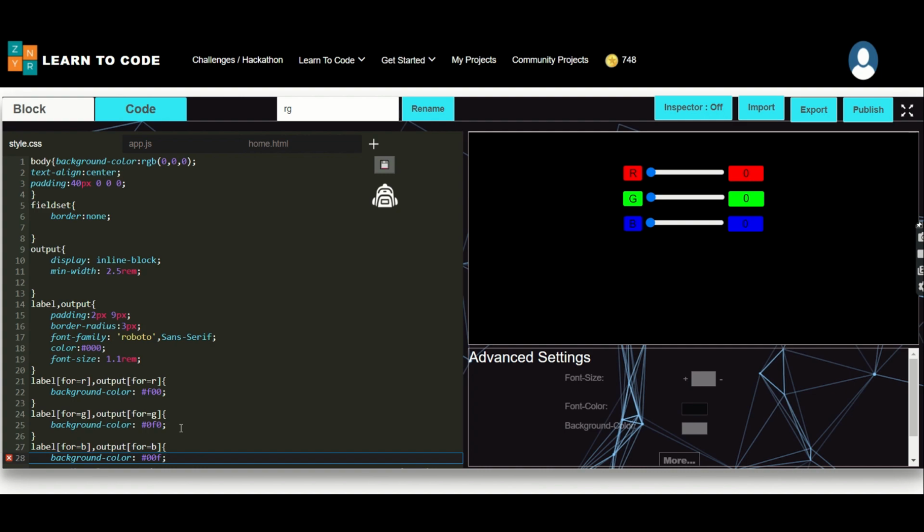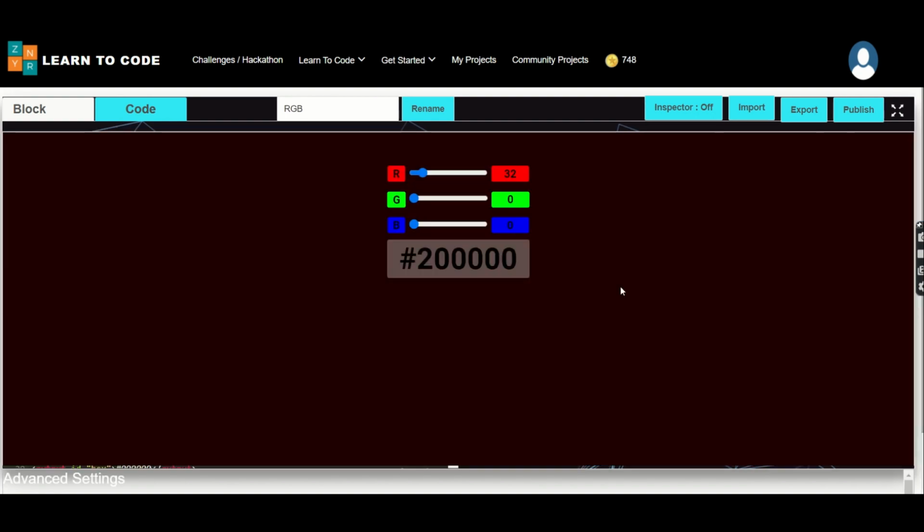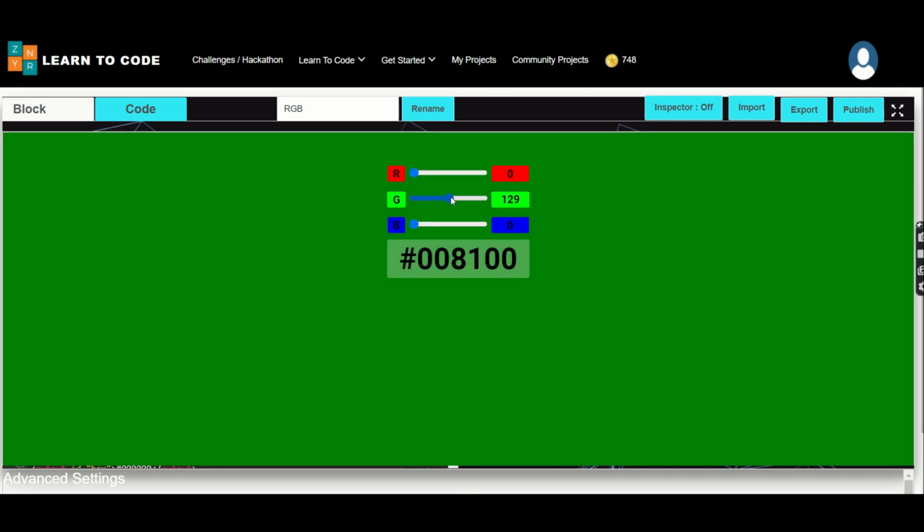We can execute this and check the values. I'm just sliding this one. Again I'm sliding. So it is working on this platform. Maybe you can try with this respective code and execute this output. Thank you.